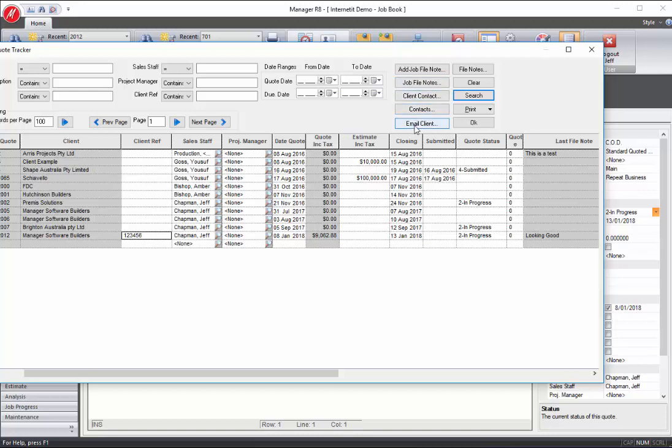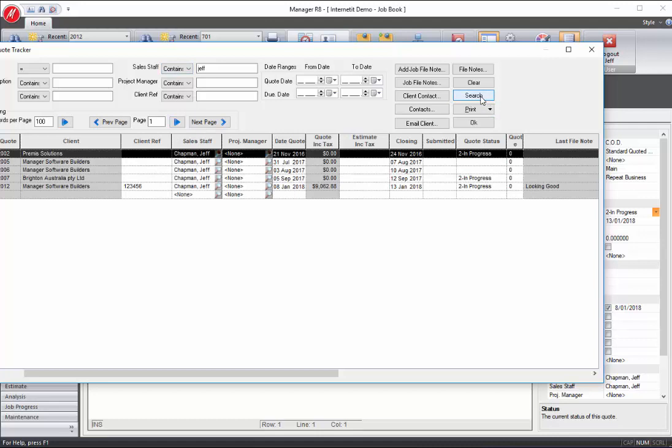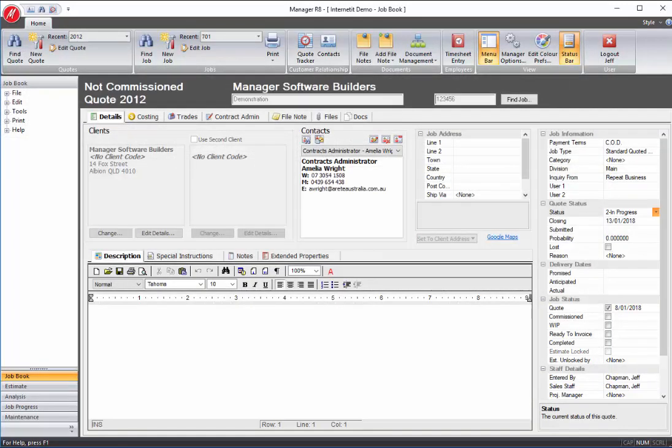We can look at the job files, client contacts, all the contacts, or email the client. We can even search for individual salespeople. If we double click on one of the quotes, we can then go straight back to the job book and it will put that quote in there.